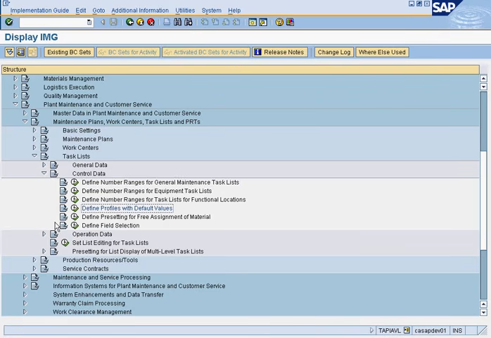So the one that's really important here is this one. Says define profiles with default values. So when you're creating a task list and you put in operations, one thing that's good to do is to have certain values already default in. The more values that default in, the less entry for your users. At the same time, you want to make sure that the values you default in are actually values that don't need to be changed. They're consistent across the whole business.